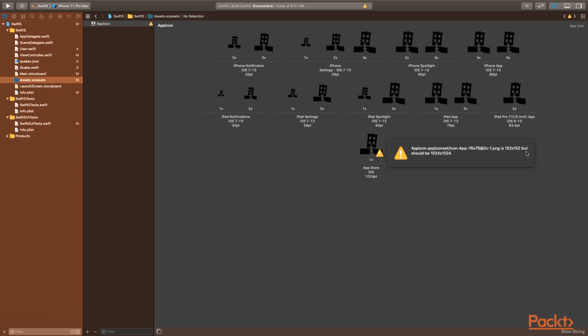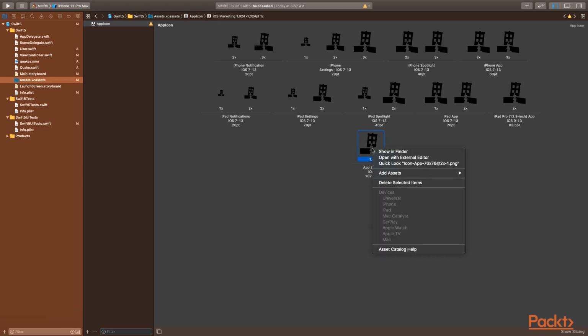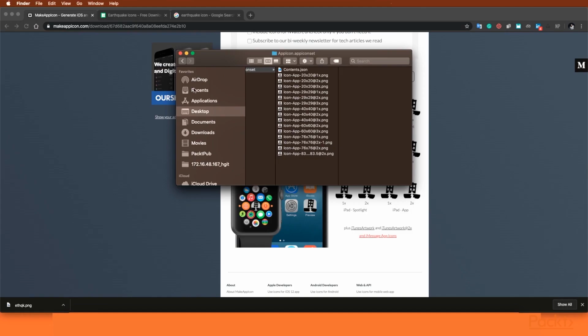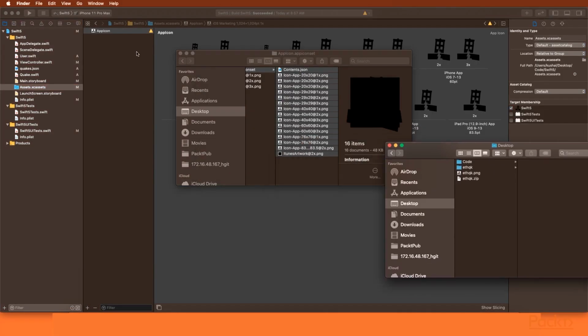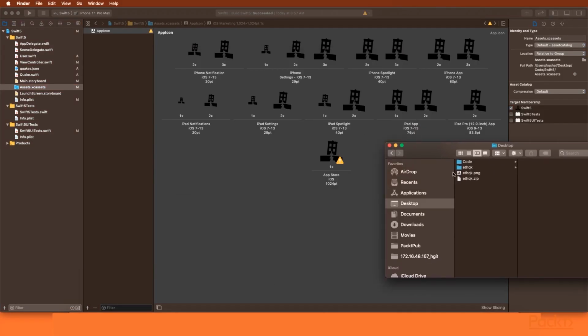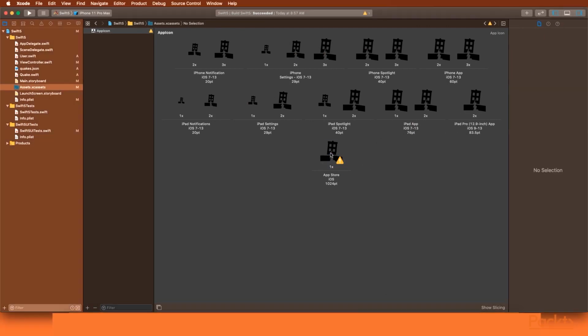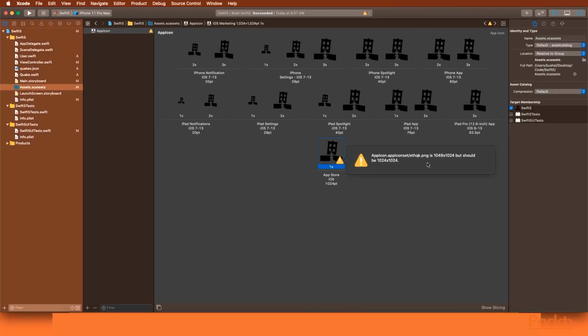And since the size is not correct, we actually need the 1024 size, which we can allocate right over here by going to the desktop. Since we did not have the App Store file, let's try and use the one we downloaded originally. If you check, we still have a warning because it does not match the actual size. Let's fix this by using the image editor.